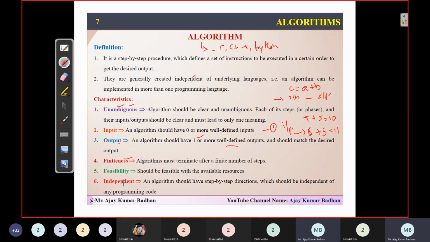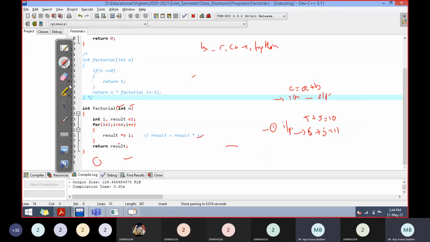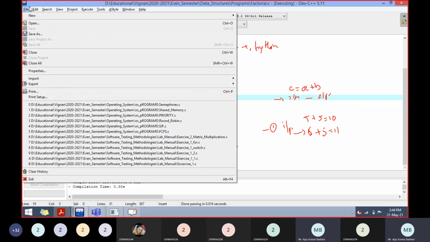Then we have finiteness. That means it should terminate after a finite number of steps. It shouldn't be like a looping structure. The meaning here is that whatever program you write, it should complete within a certain number of steps. It should not keep on going. It should have some end. Okay, let me show you. So here let me take a new file. I'm just going to create a new file here.